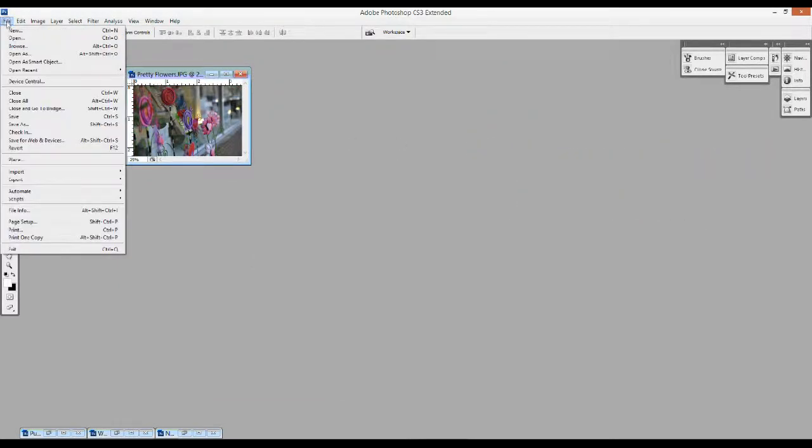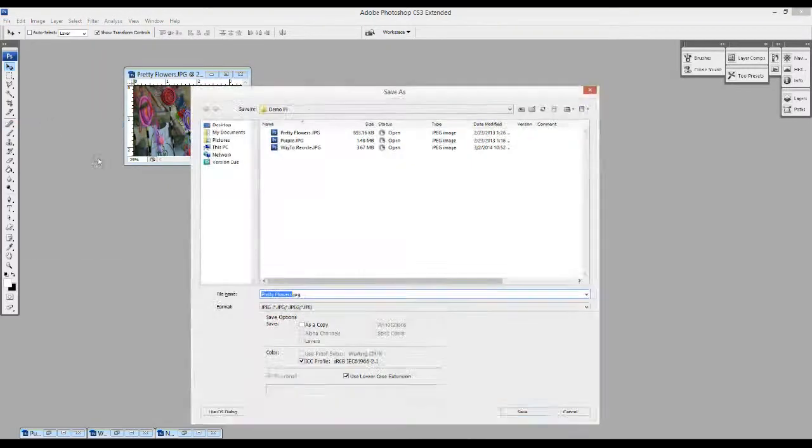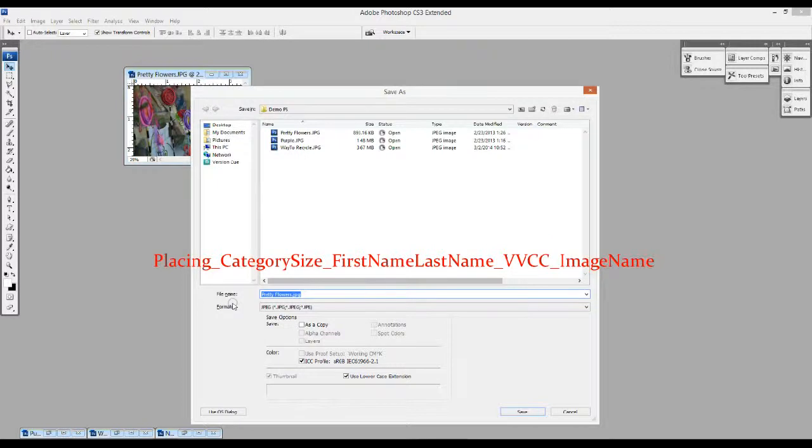Now let's name this file so we can send it in an email. Go up to File, drop down to Save As. You can use Save for Web, but for this demonstration we're not going to get into that one. So let's just click on Save As. Navigate to the folder you want to keep your image in, and let's name this. Now we're going to use our EID rules and naming structure with two exceptions. We're going to include the placing, if you place first, second, or third in one of our competitions, and we're going to also include the category and the size.